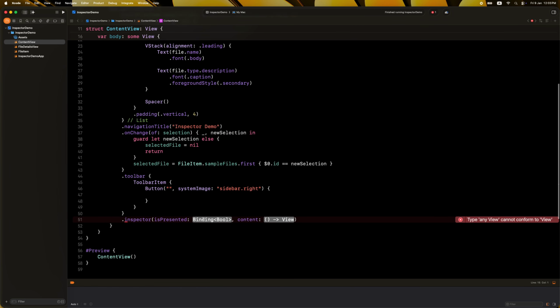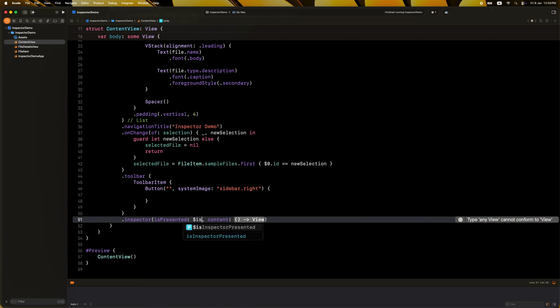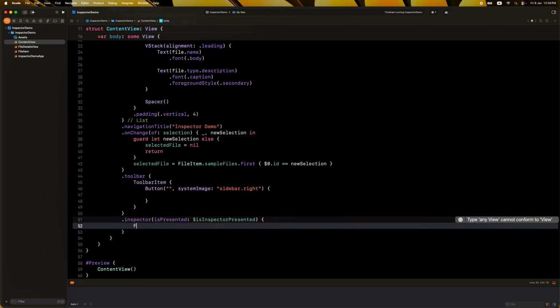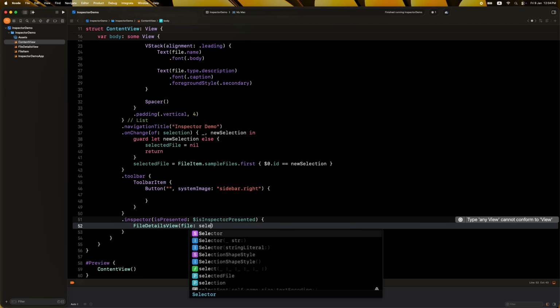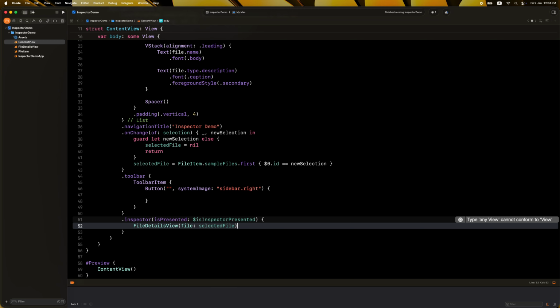Now that we have the state property, we can connect it to the inspector. So here, I pass the binding value of this isInspectorPresented property. At this point, the inspector knows when it should appear, but it still doesn't know what to show. Let's fix that next. For the inspector's content, we'll use a separate view called FileDetailsView. This view expects a file item, so we pass the currently selected one. Note that this can have an actual value, but it can also be nil in case no selection is made. It's generally recommended to keep the views separate because the inspector itself is just a container.